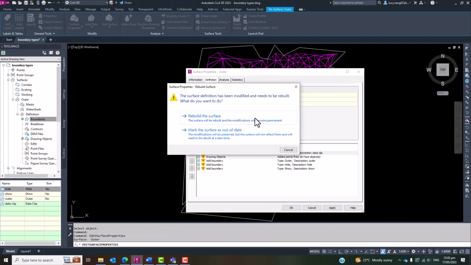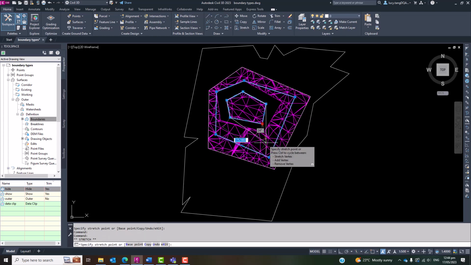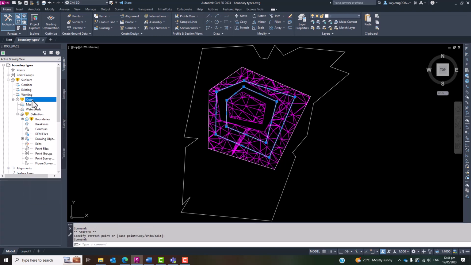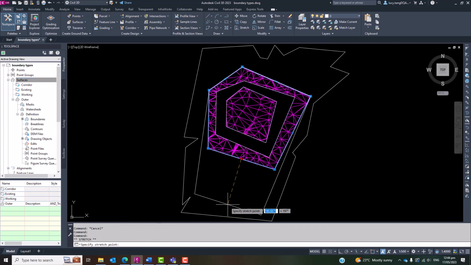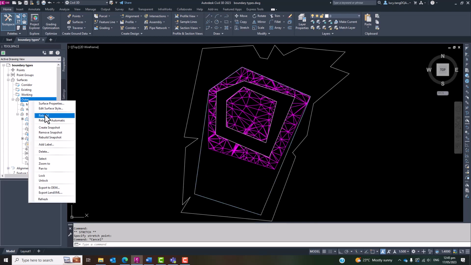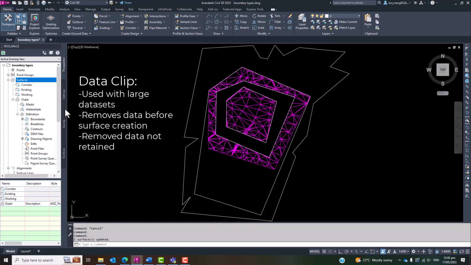Once that's applied, you'll see that the triangulation of the surface has changed from before. What the data clip boundary has done is chop out data first, and then what's left over is used to build your surface. Now I'm going to edit my polyline for the data clip. As you can see, I can't bring anything back. The data clip removes that data entirely.